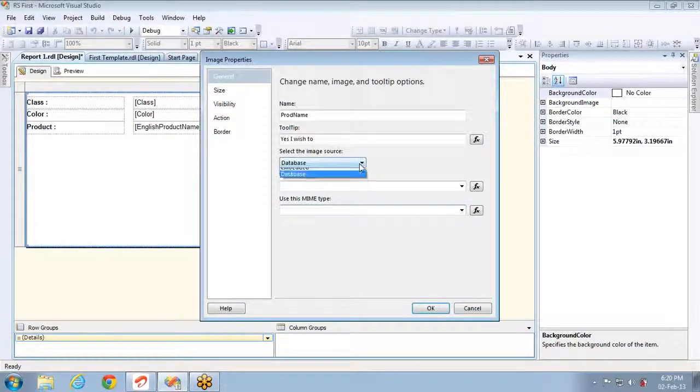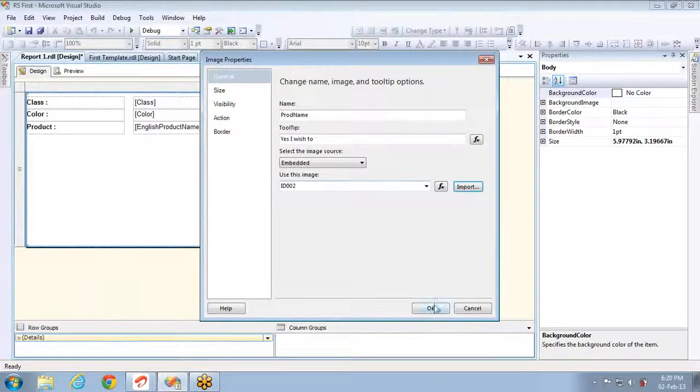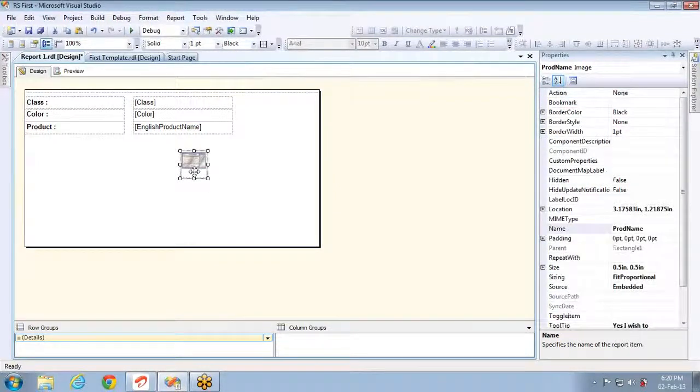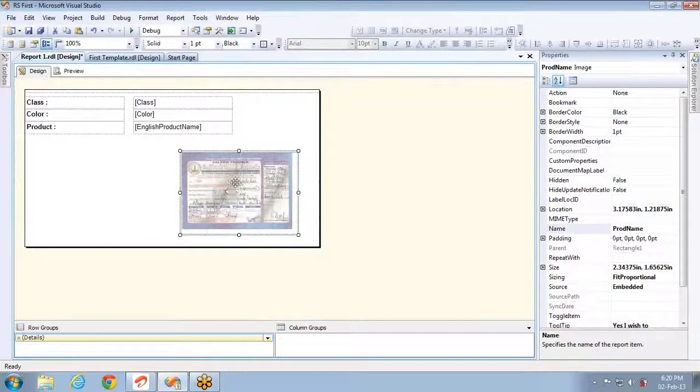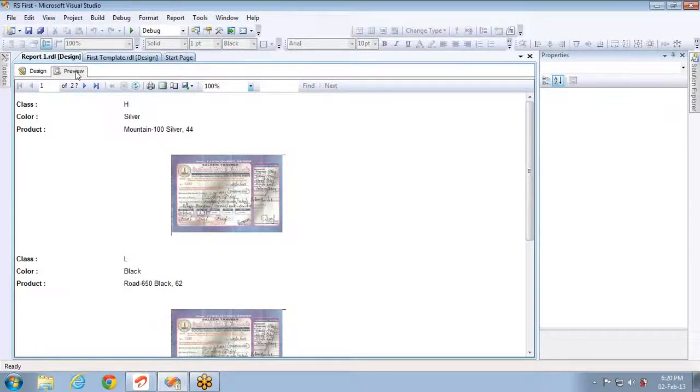For our convenience, let's go for embedded, and here it is asking me to import an image. I'll import this. Click on OK, and let me increase the size. If you are getting this image from the database for every customer, then you can imagine the advantage of this list kind of report. You can have complete employee details or complete product details with images, textual data, or metric data, everything. So this is about list control.